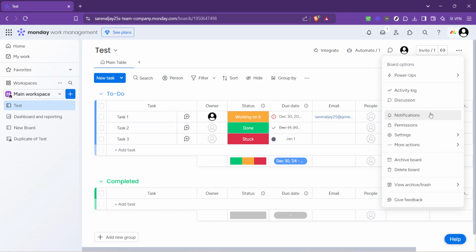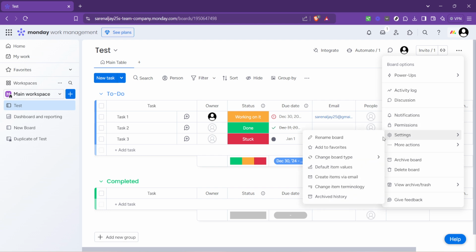Within this submenu, you'll see the option to change board type. This might seem a bit misleading at first, since what we're actually looking to do is change the board's privacy settings. However, on Monday.com, the privacy of a board is intrinsically linked to its type, which is why we're navigating through this particular option. Hover over Change Board Type to reveal the final step in the process. You should now see the option to change to private.